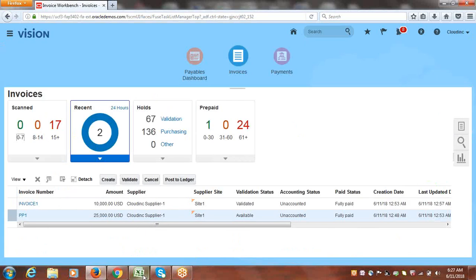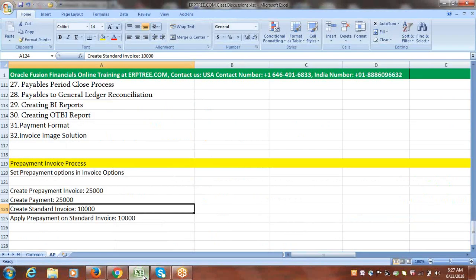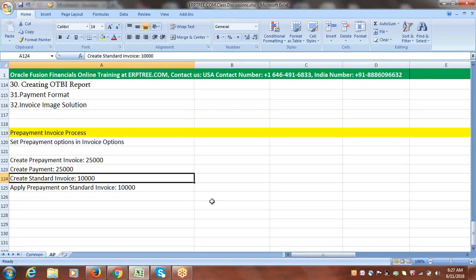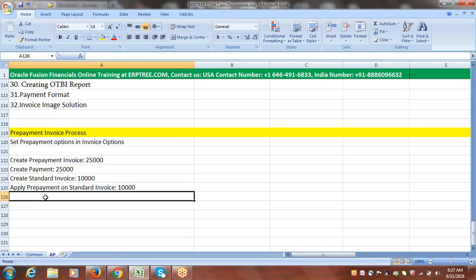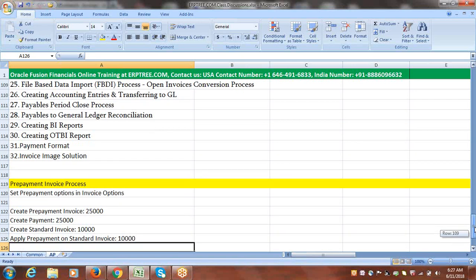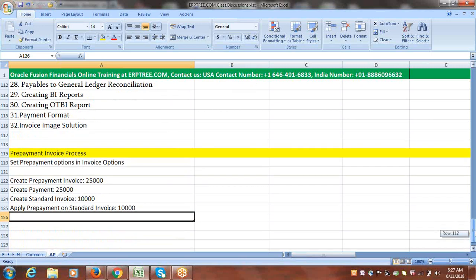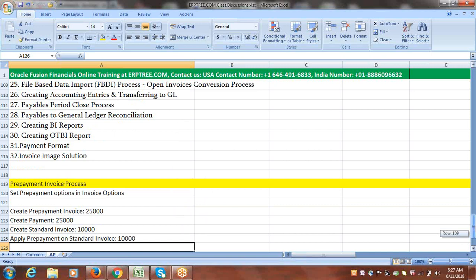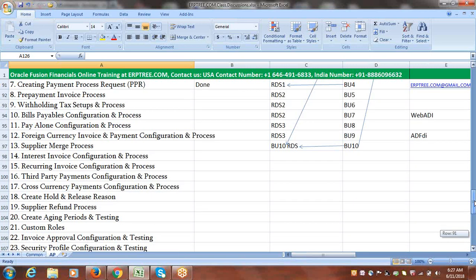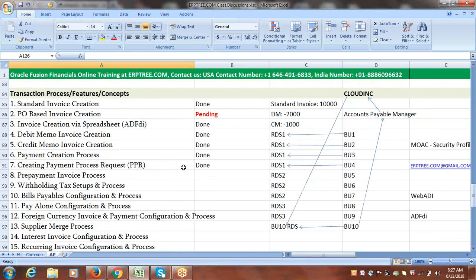Like in EBS case, if you want to see the status of the prepayment and if you want to know the details, we have a prepayment status report. The same you could see here. By running that, you can get the detailed information about the prepayment. So that's all about prepayment. Only we have to set that option to see that availability at the time of invoice creation. Rest of the processes: creating standard invoice, processing payment, applying the prepayment. Done.